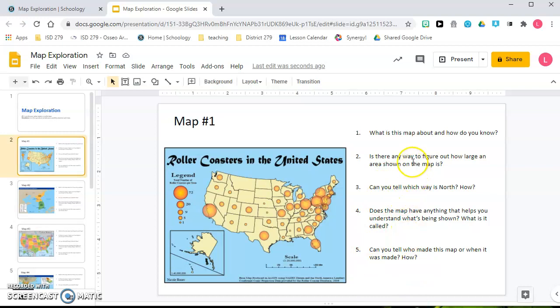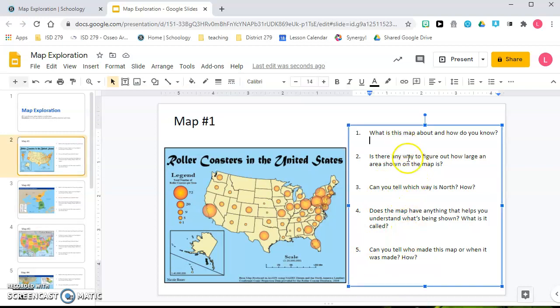We are doing them in Google Slides because you can write your answers right under the questions, but also you can draw symbols. So our first question for every map will be, what is this map about and how do you know? Looking at this map, I'm guessing it's roller coasters in the US. And I won't spell that out for you because I can't spell and it's very embarrassing. So we're just going to move past that.